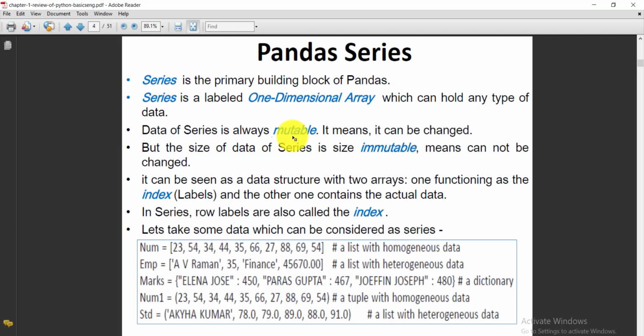You are able to change the data, but the size of a Series is immutable, meaning you can never change its size. You can change its data, but you can never change its size. It can be seen as a data structure with two arrays, one functioning as the index and the other containing the actual data.